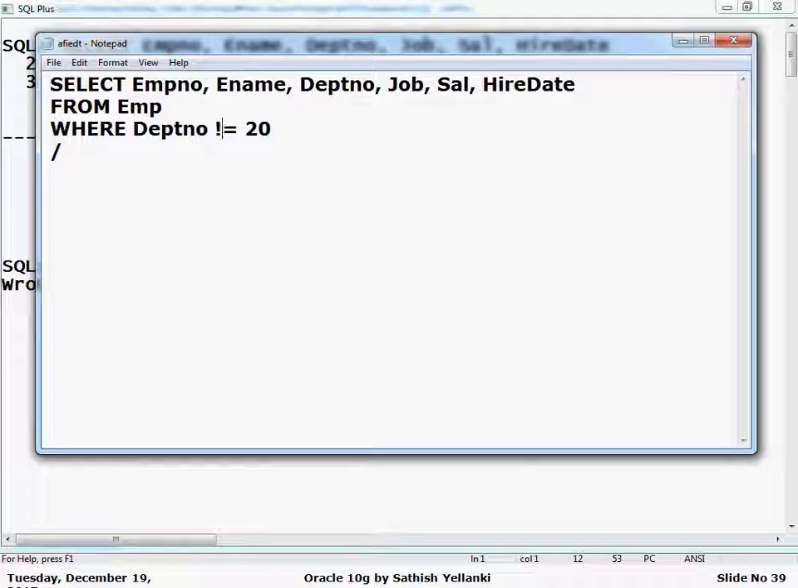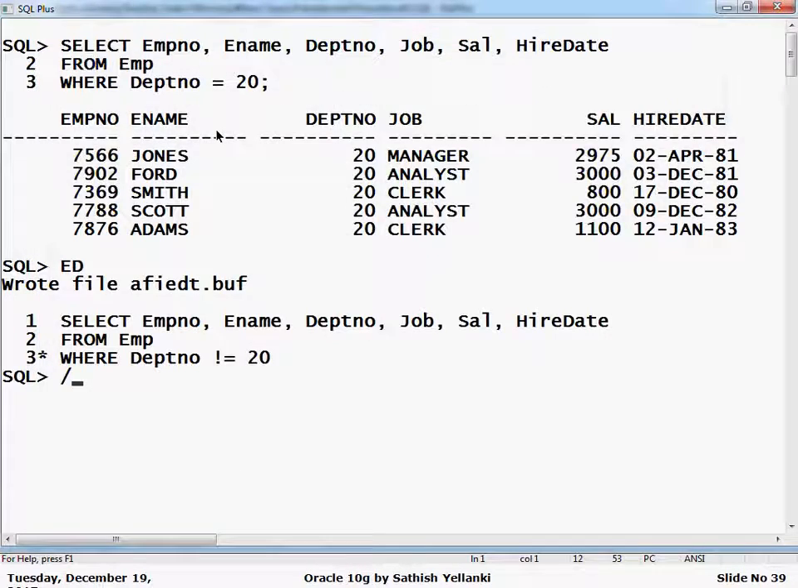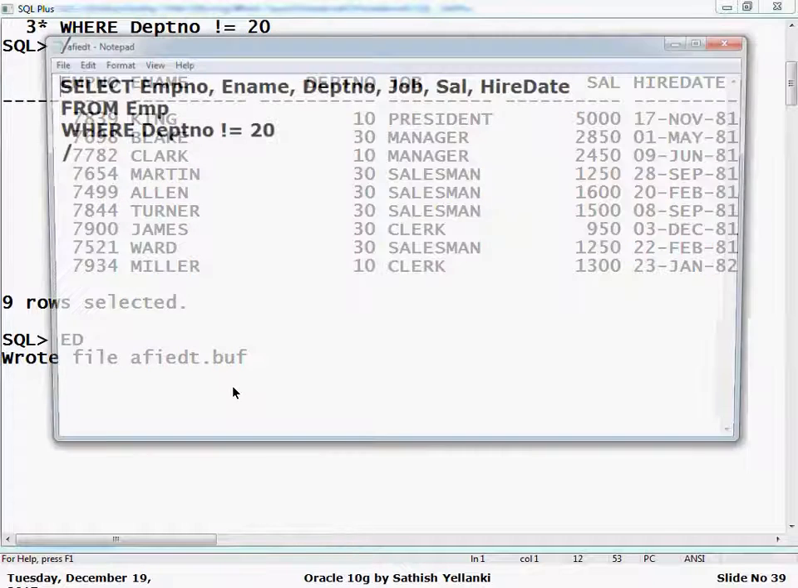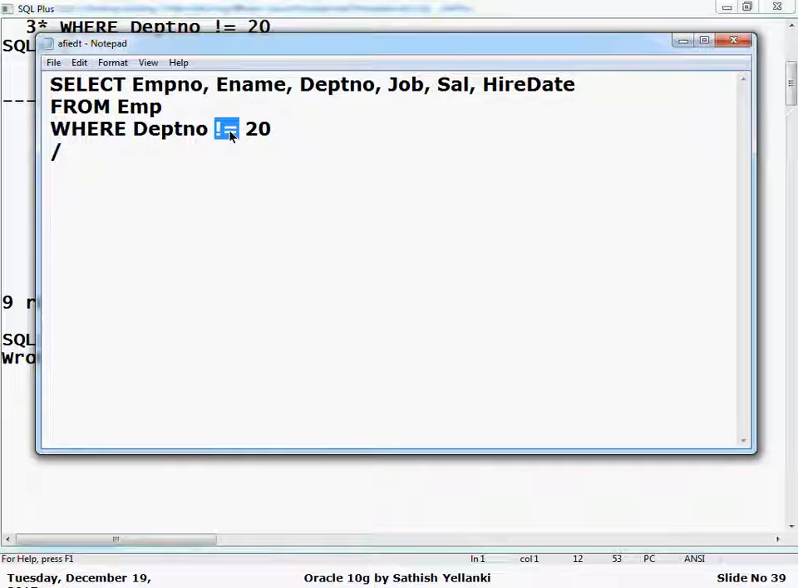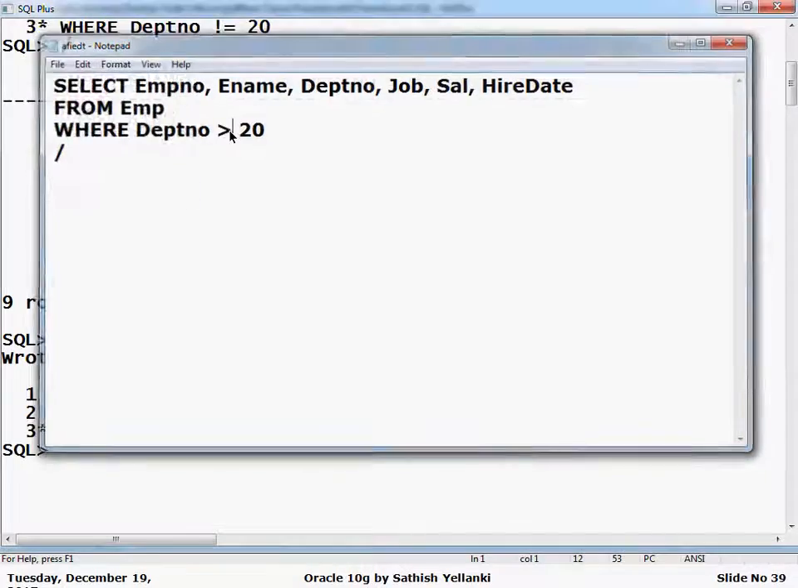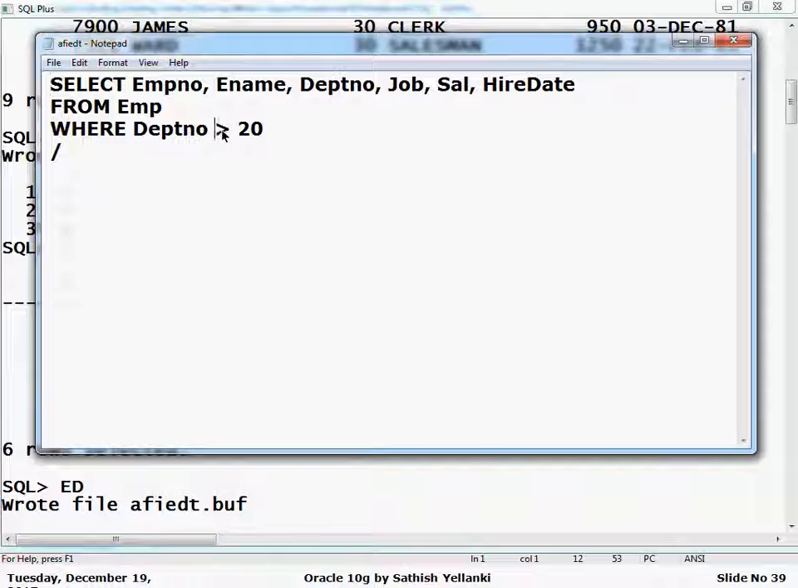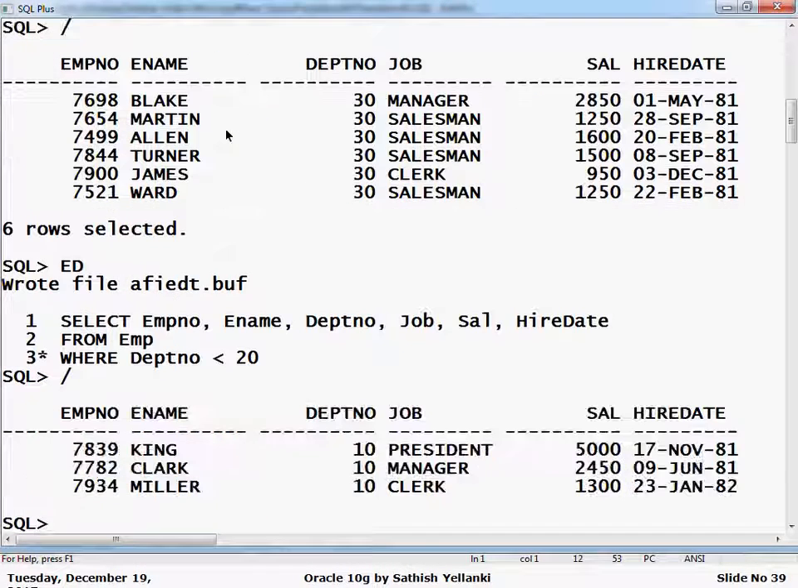I'm going with department number not equal to 20. Definitely we don't have any fundamental confusions. And we are saying department number is greater than 20. Definitely we are through with it. And whenever we are working with department number is less than 20, we are definitely associated with this. On numbers, generally we do not have any confusions, whatever operator you apply.